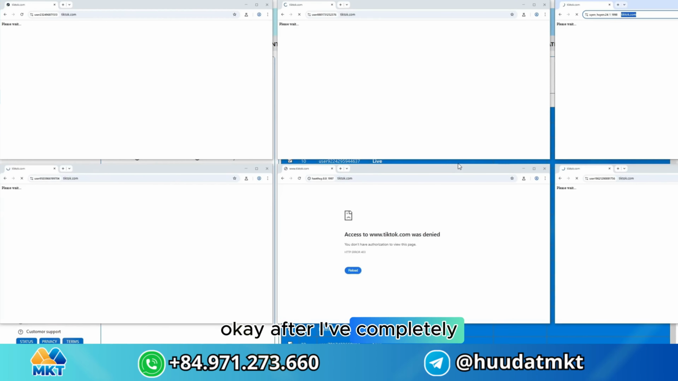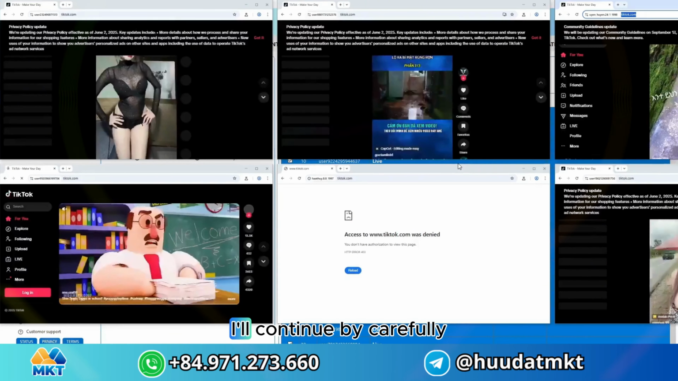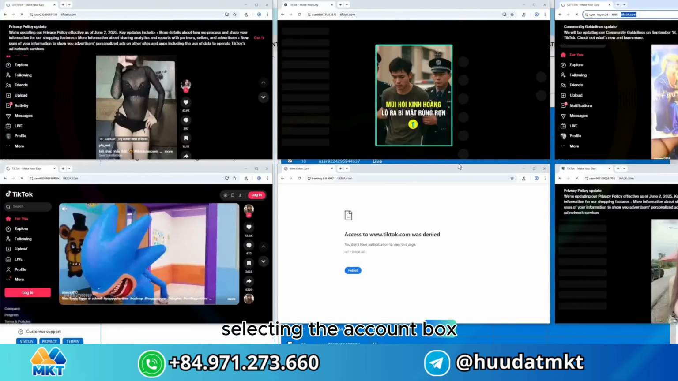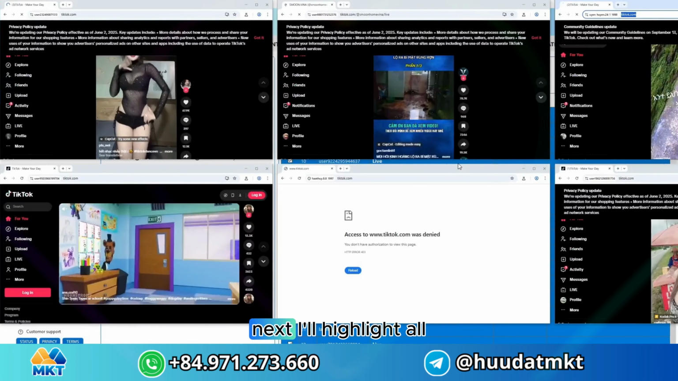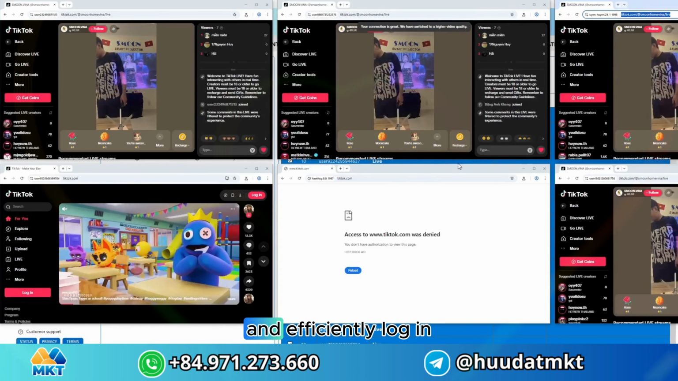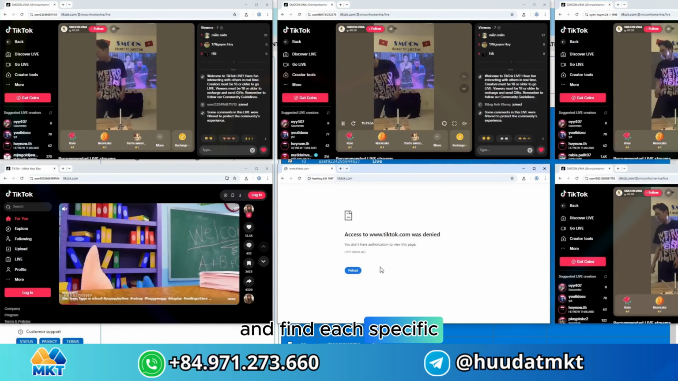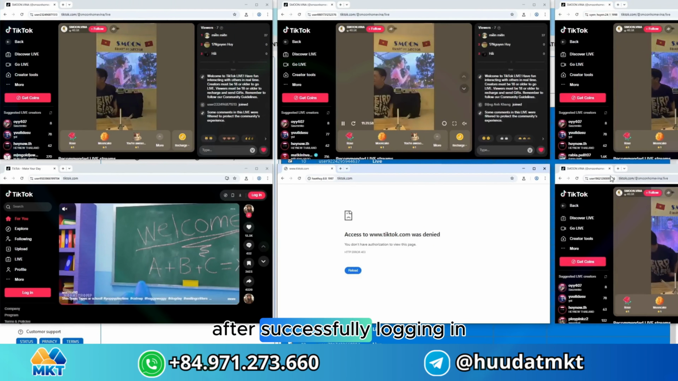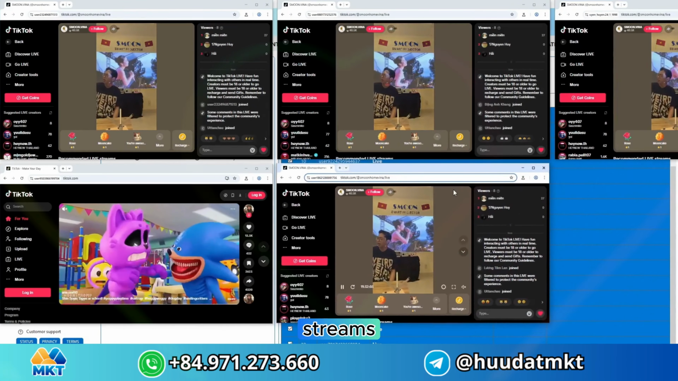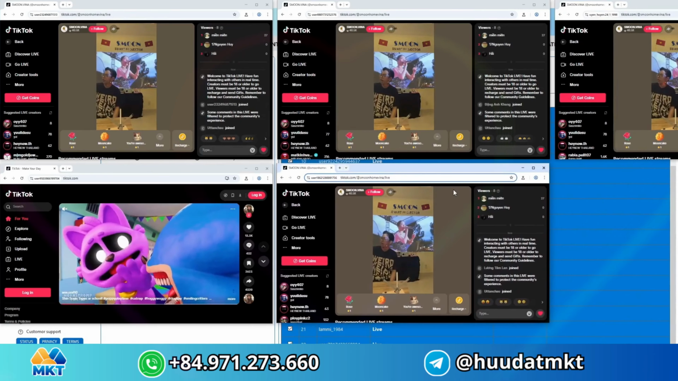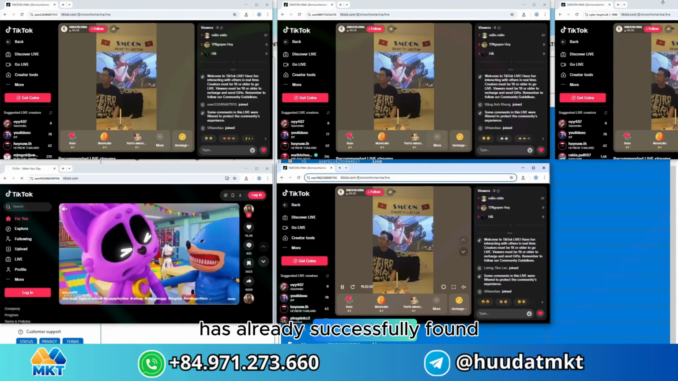Okay, after I've completely finished the basic and essential setup, I'll continue by carefully selecting the account box and then loading all the necessary accounts. Next, I'll highlight all the accounts, right-click, and then hit Setup. The software will automatically and efficiently log in and find each specific live stream for you. After successfully logging in and locating the live stream, the software will automatically proceed to these live streams, like them, and also comment. Here, the software has already successfully found the live stream.